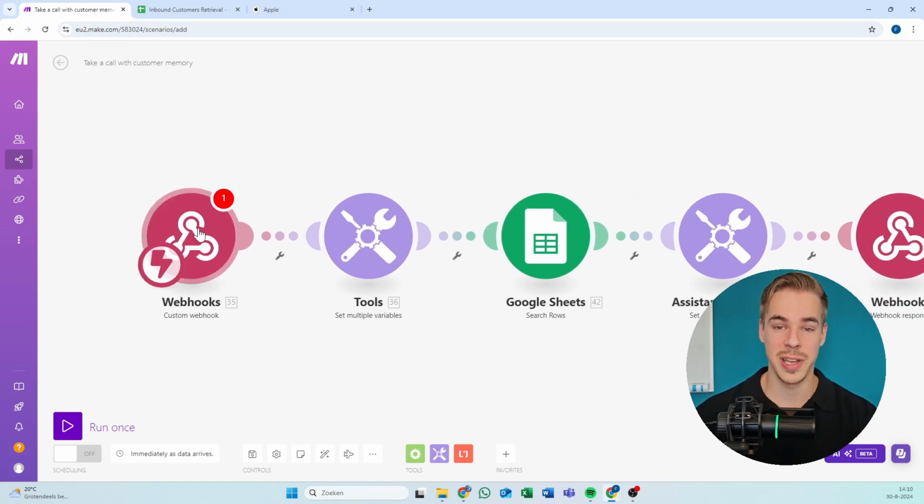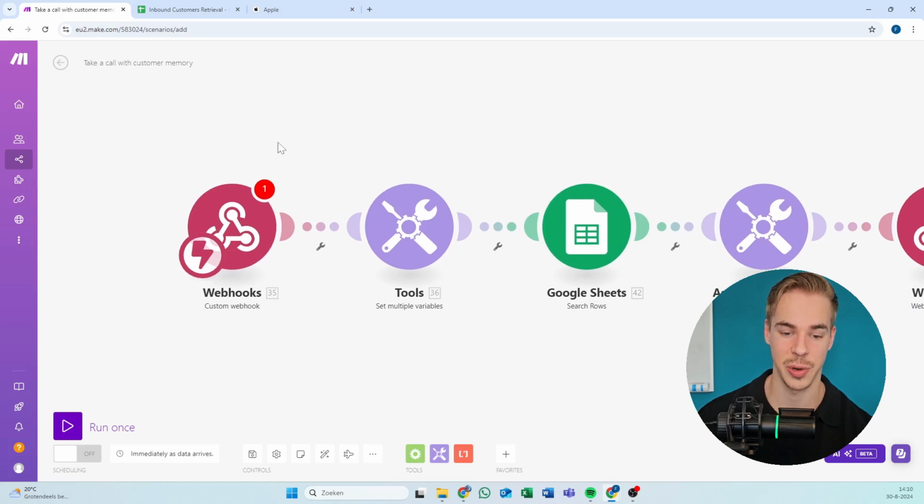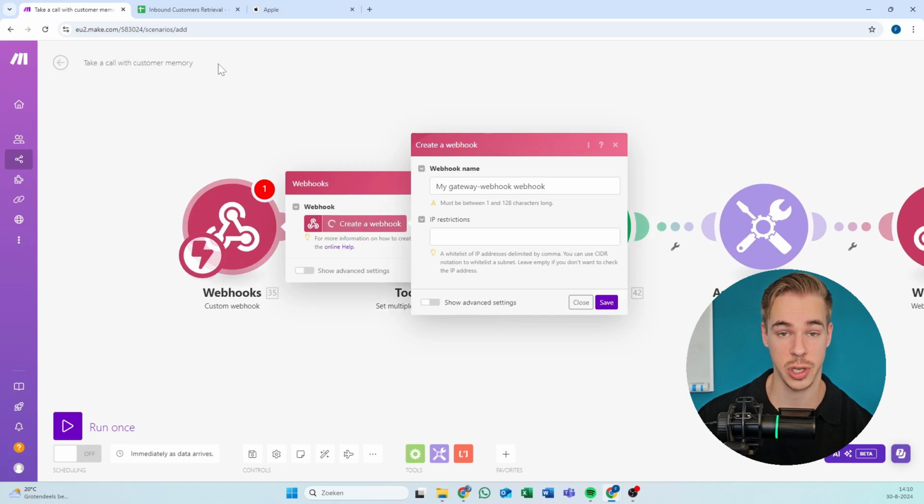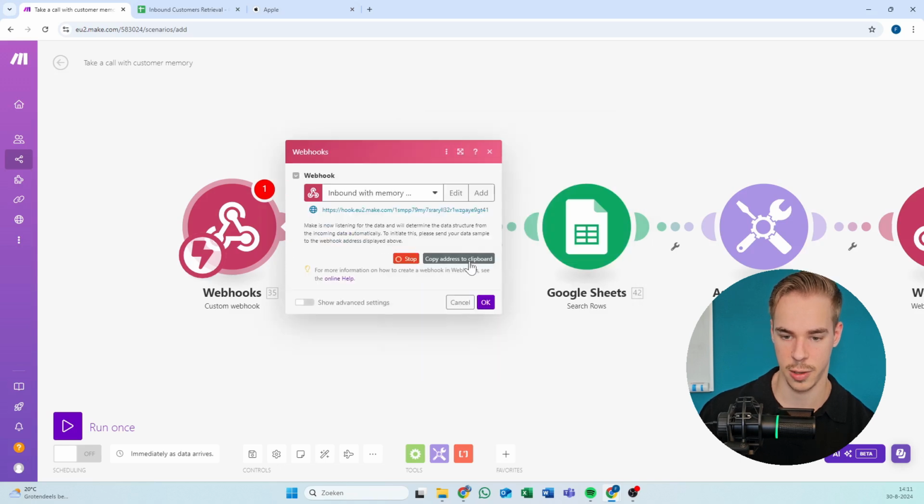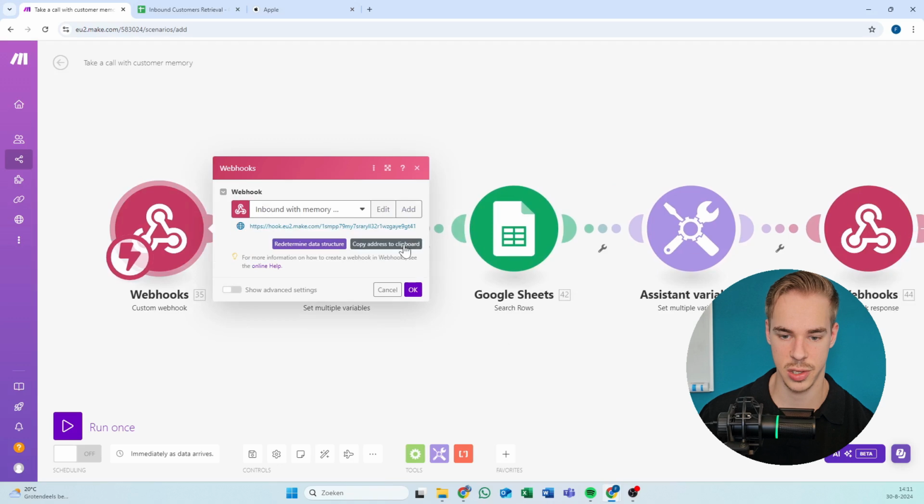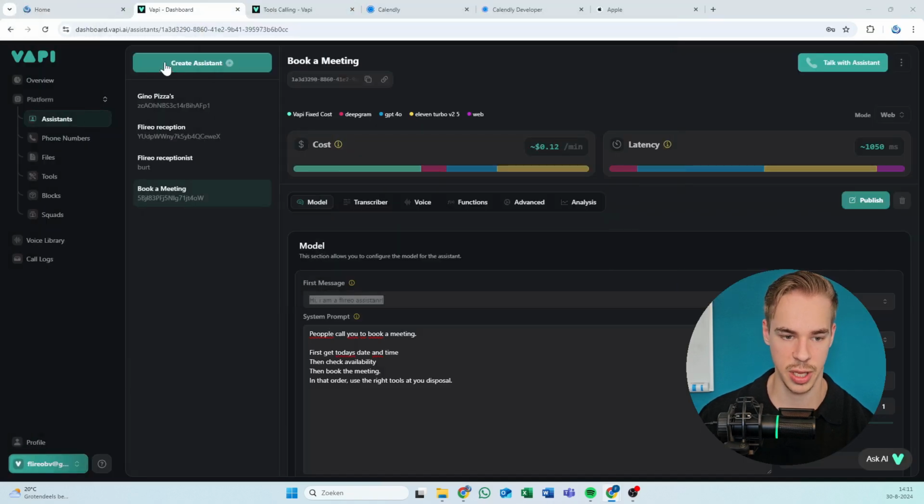And now this is the highest level of our super agent. We're going to make sure that we can actually call that same number back if something went wrong, for example, and it will know what the conversation is about and know how to call us back. So first of all, we're going to go to the take a call with customer memory blueprint. We're going to click create a webhook, and then inbound with memory Vapi. It doesn't really matter what you call this, could be anything. So perfect, there we go. And then this is the one that we're going to copy.